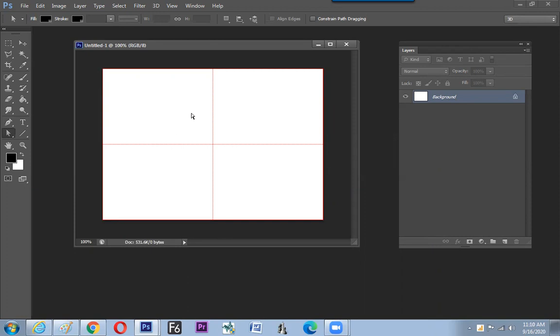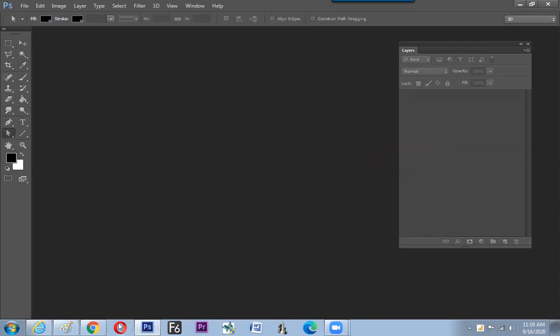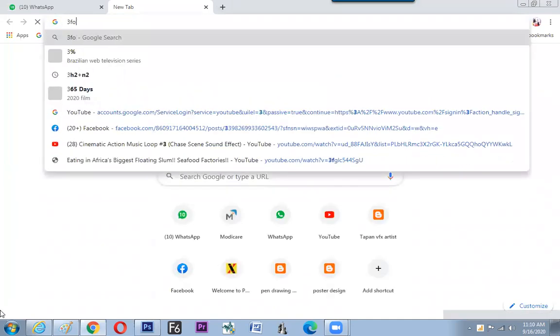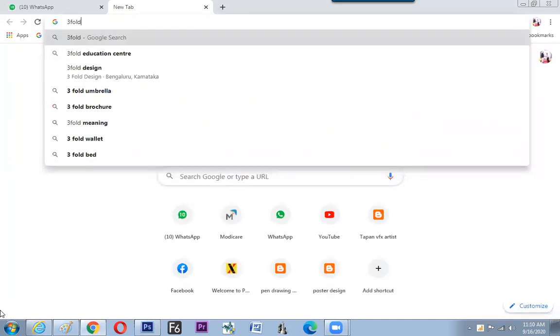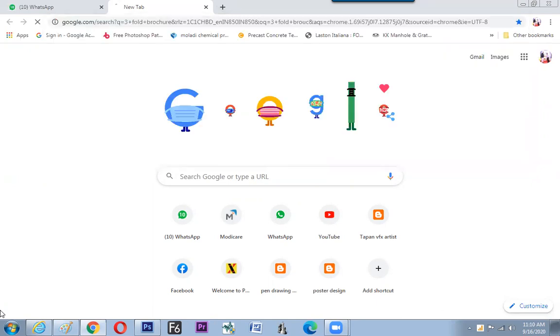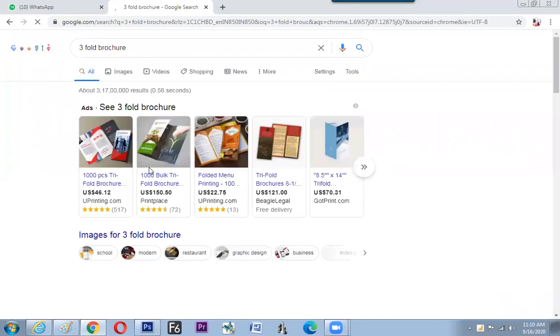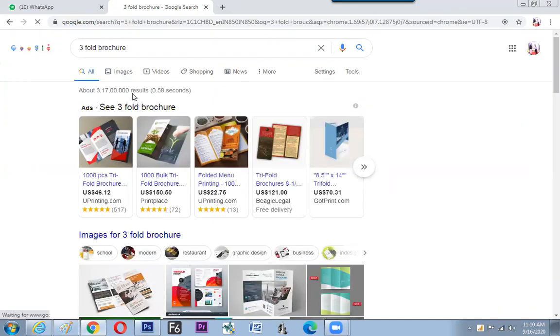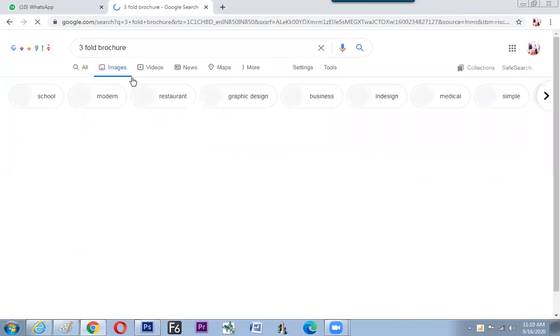Now we have understood how to generate the grid, how to control the grid, where the options are, and how to change the color of the grid. So let us understand where it is practically used. We can see a practical example, a three-fold brochure. What browser? Any. So this kind of structure, we need to make a layout first. At this point, the grid will help you out.